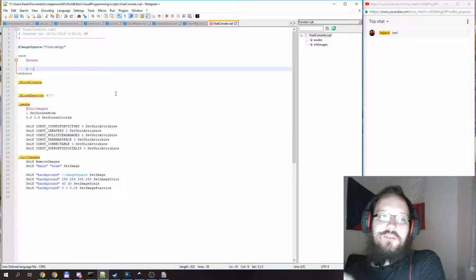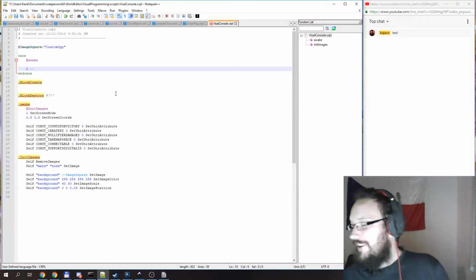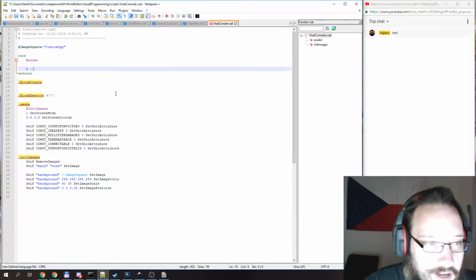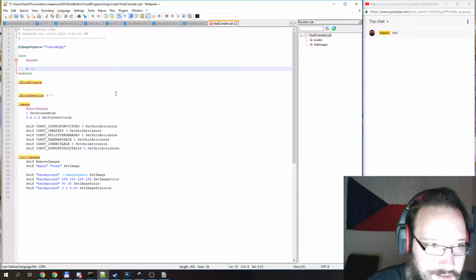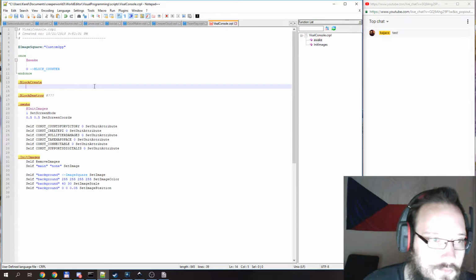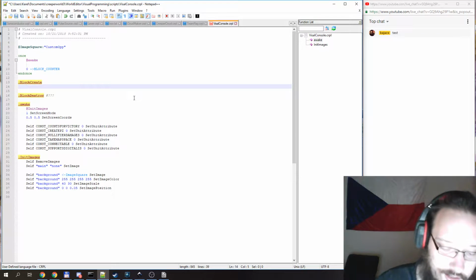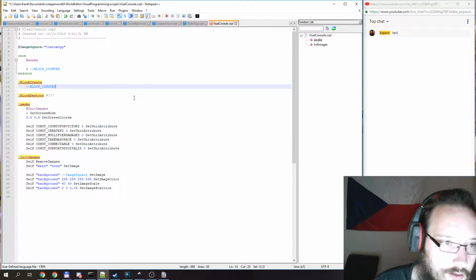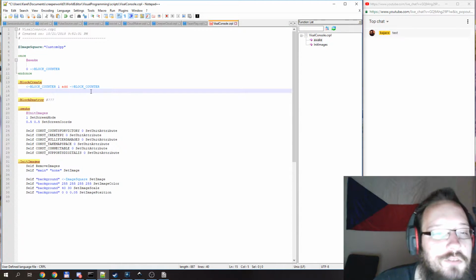It would be funny to make a command that could mess with the variables, but no, let's just start simple. So I can use basically any variable I want. This will be called block counter. If I want to create a block, the ID will be just block counter. One added into block counter, and then block counter will be the ID.